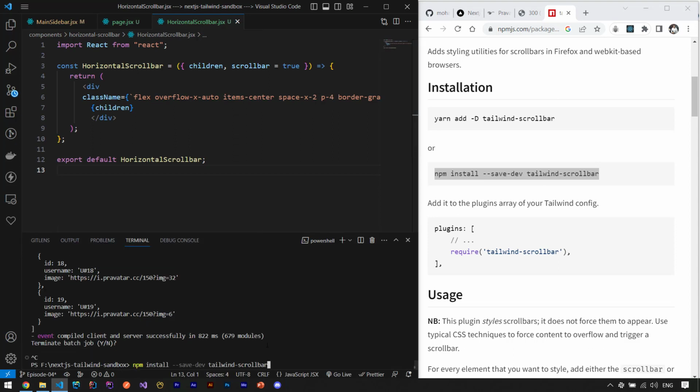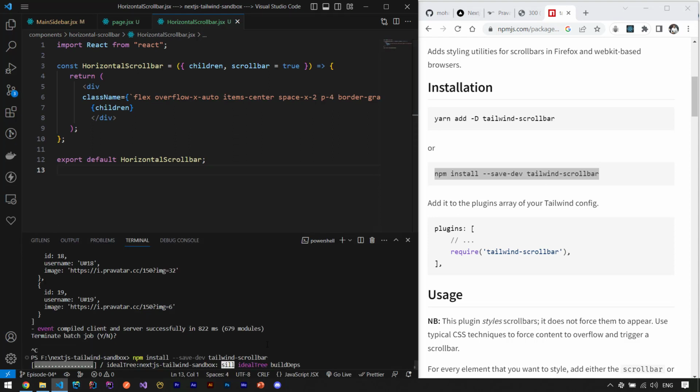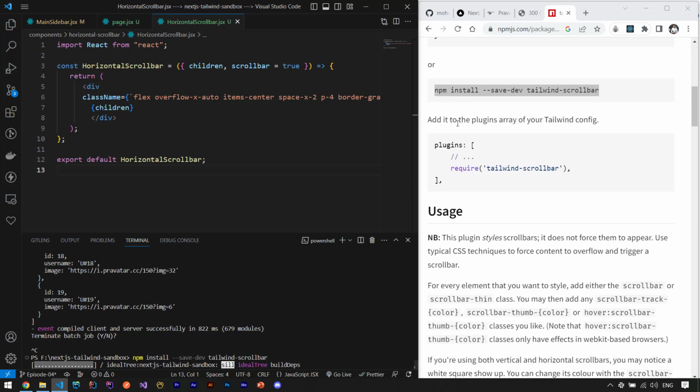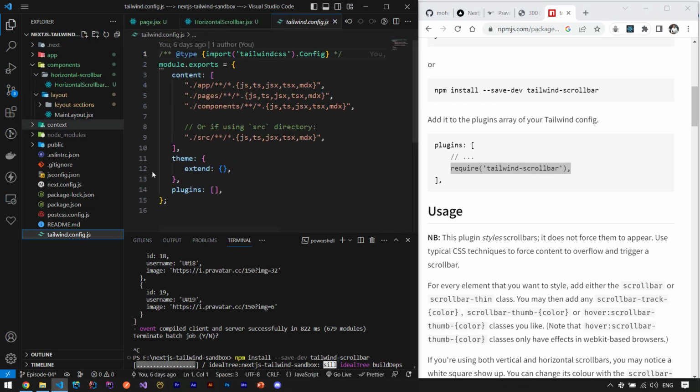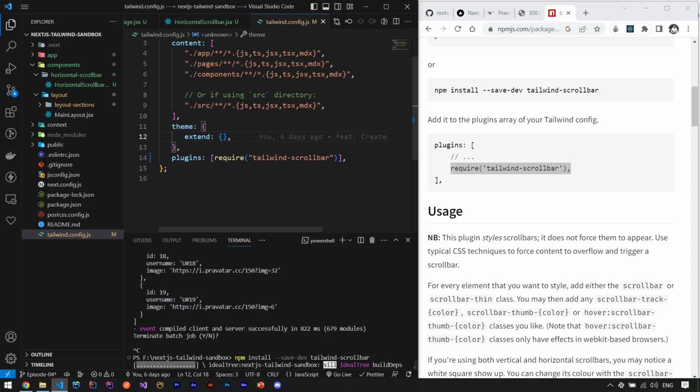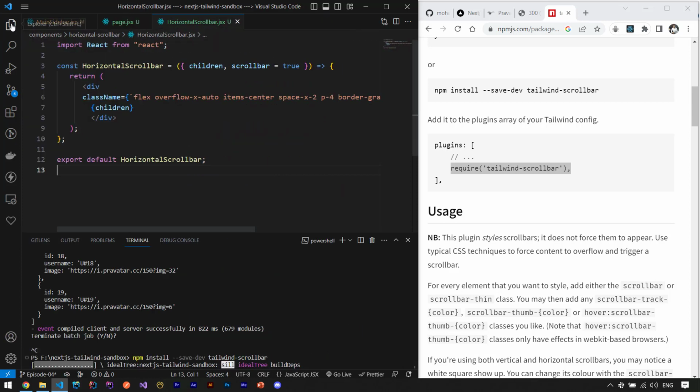So Ctrl C, npm install --save-dev, so it is installing. And it says that in order for it to work, you need to add it to the plugins. So let's copy this line and go to the Tailwind config. Inside of this plugins, let's paste it. Format document. So everything is good. And this is the Tailwind config we needed.